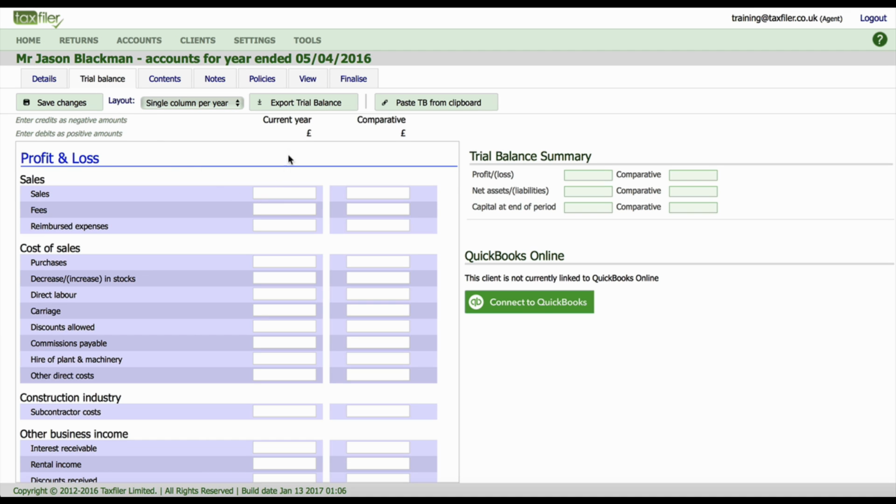So as you can see here, we've got two columns: current year and comparative. Now, as I said before, I'm going to leave the comparative column blank on this occasion, so the figures that I need to enter will be in the current year column. Just to note here, it says enter credits as negative amounts and enter debits as positive amounts. It's very important to remember that, otherwise our trial balance isn't going to equal.